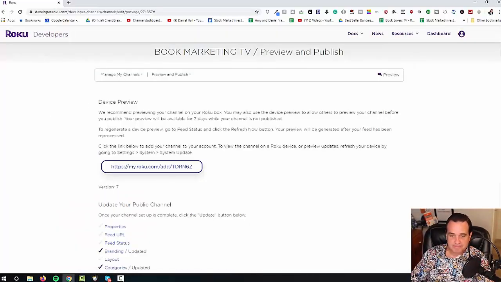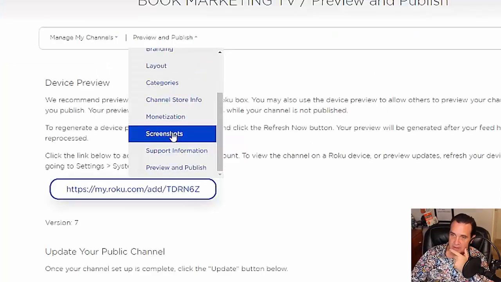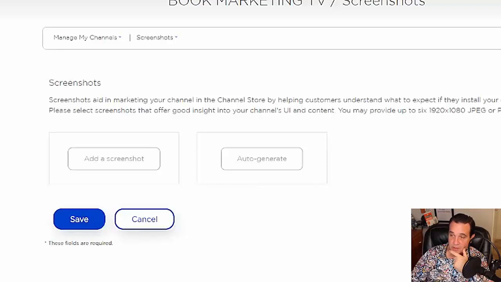All right. So another step that's really important that gets accomplished in here is under the preview and publish, you have this drop-down menu. And you need to come down here to get screenshots. And you can actually, from here, upload screenshots. And you definitely need to upload a screenshot. In fact, it says screenshots aid in making the marketing of your channel easier, essentially. Lets people know about it. So let's go ahead, and one of them has to be auto-generated. So let's auto-generate one of these.